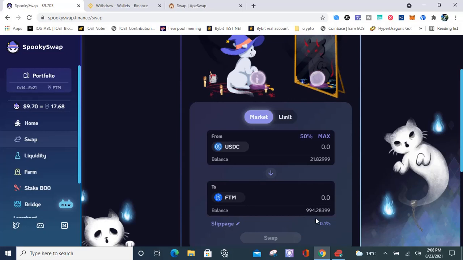This is right here. So I went through how to bridge over your assets to Fantom. I went through how to buy Fantom from a centralized exchange and send it to your Binance Smart Chain wallet. I showed you how to create an LP, how to add that LP to a pool, how to withdraw that LP from a pool, and how to break your LP. Now, I hope this helps out everybody that needed help.